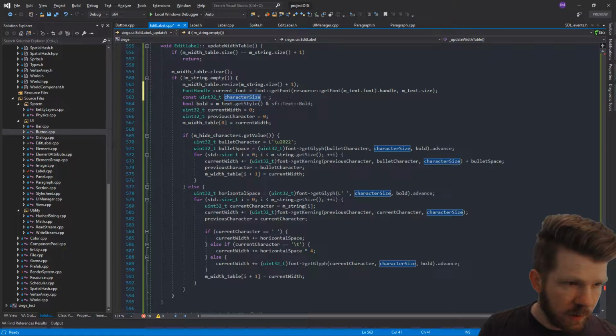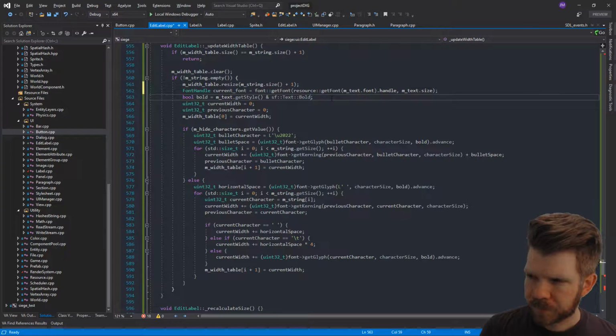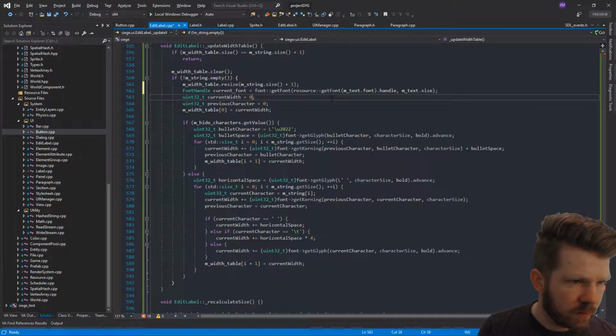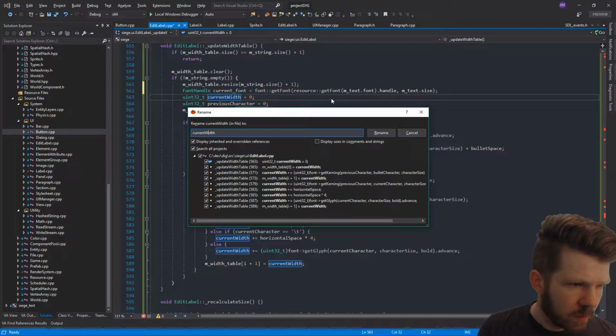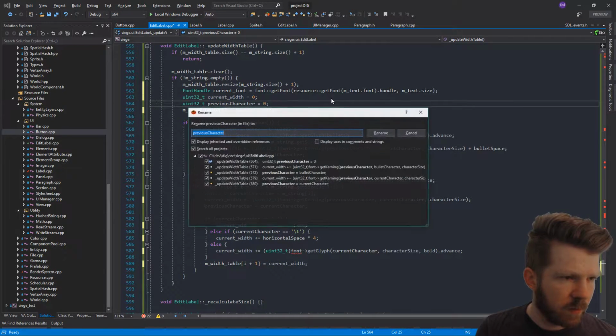I don't even know if I need it, to be honest, because we have our text size built into our font. Also, I don't think right now we support bold characters, so I'm going to get rid of that too. I'll go over what this is doing here in just a moment.